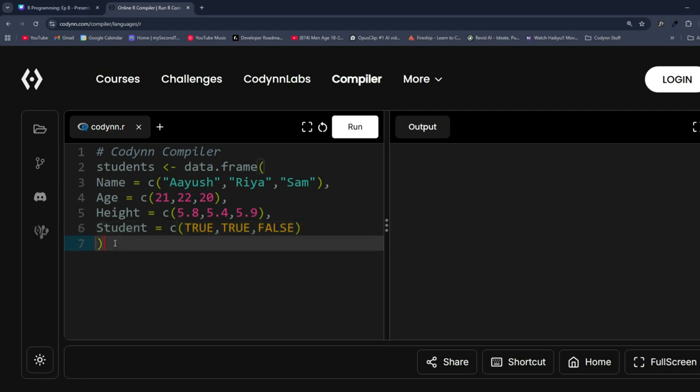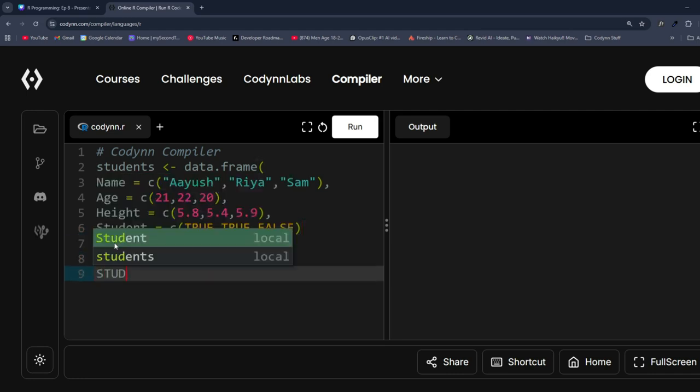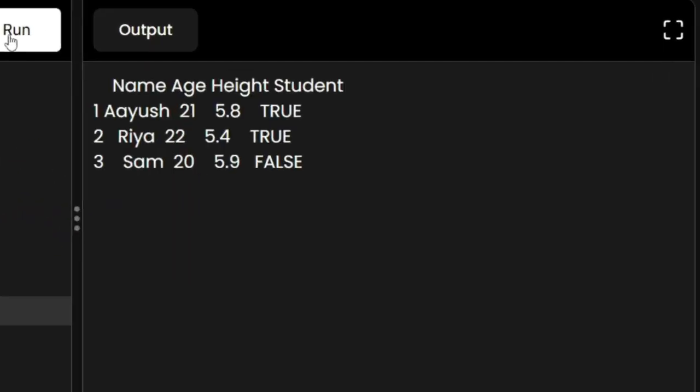Now, in order to actually view how this data frame is, let's print it out. So we'll print out, okay, my bad, caps lock is on, students, and we'll run. So you can see that this is the index, and 1 2 3, meaning there are 3 rows. The name table has Ayush, Ria, and Sam. Age has 21, 22, 20, and so on. Height has the heights, and the student has the logical values. So this is how you create a data frame inside of R.